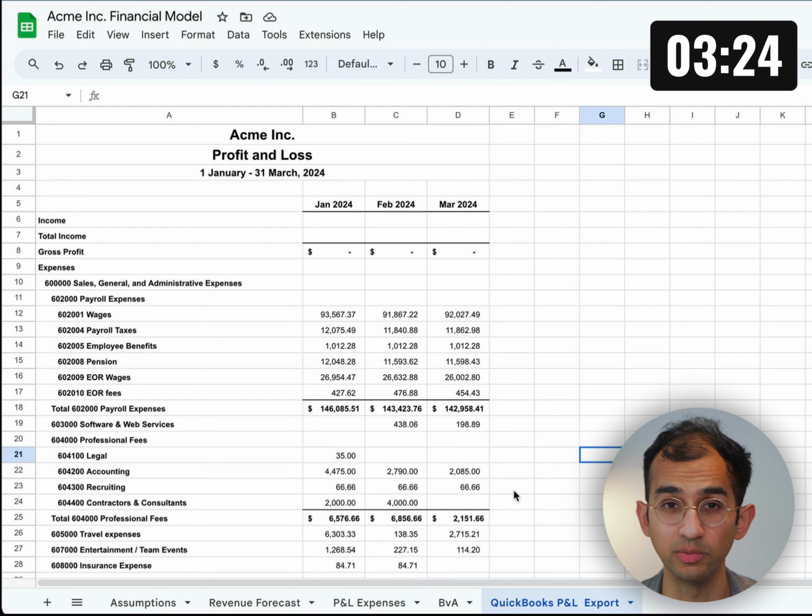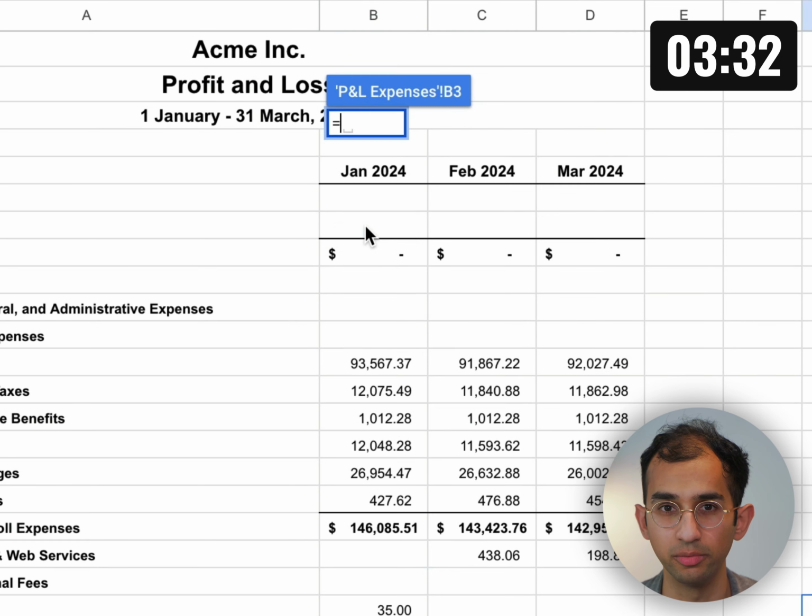Now there's a few different ways we can do this. We could either copy and paste the numbers as hard codes in, or we can use formulas that refer to the data from our export tab. In this case, I'm going to use formula references.